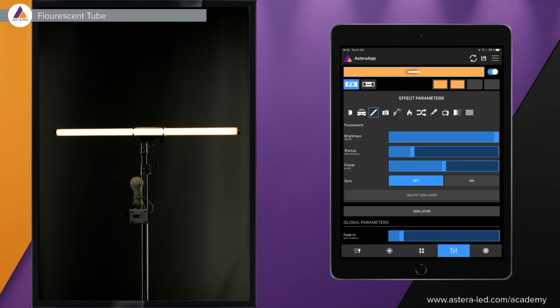Important here is whenever choosing the fluorescent effect, we can choose the startup time. So the startup time just means that it takes longer to start up and suddenly it turns on. We can also adjust the flicker. So this is the flicker once it's actually turned on. If it should look more like an old fluorescent tube, then we can make it flicker really much, or we can make it flicker not so much. Again, here you can adjust the startup and the flicker as you simply just want to.